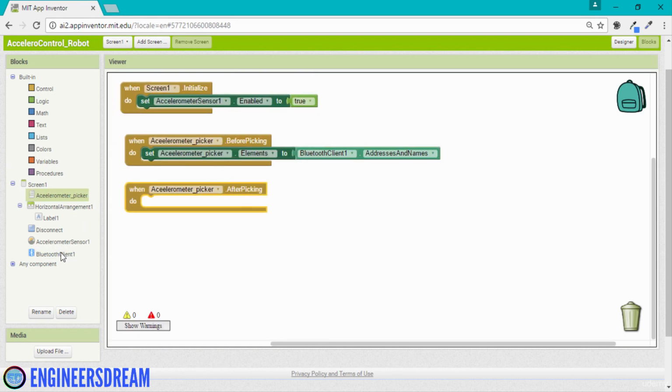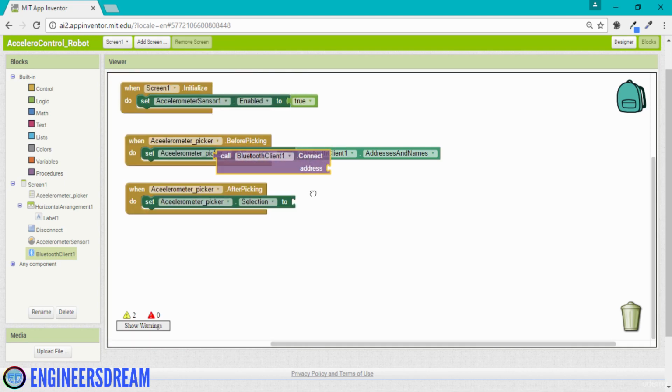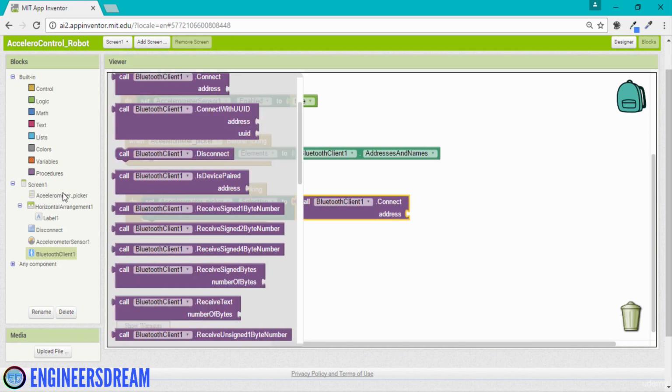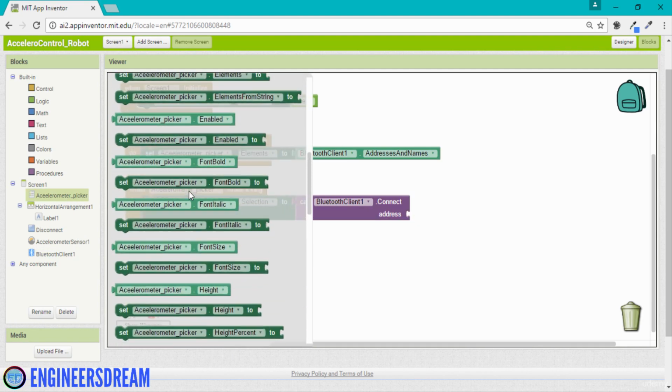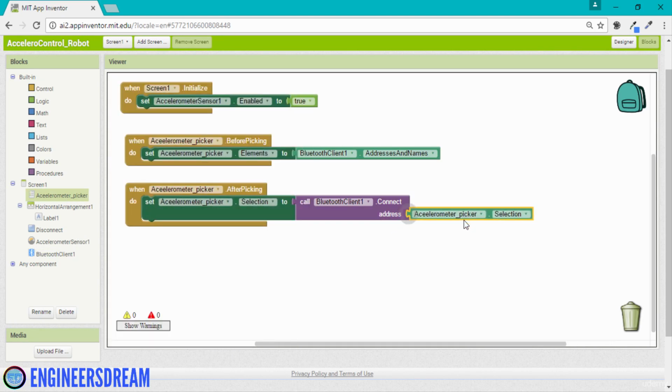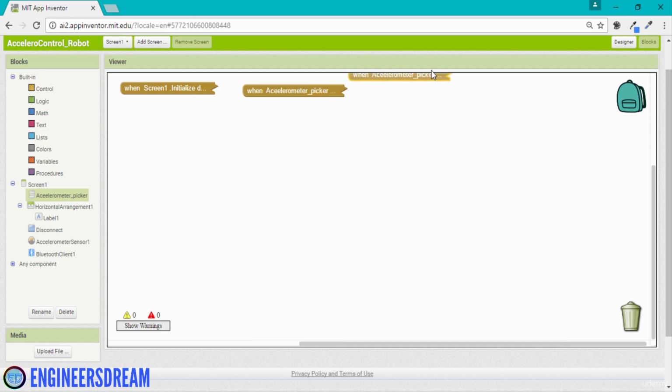After this, I'll enable the after picking block. I'll choose a property of selection. And I'll connect it with the selected Bluetooth device from the list. Next, I'll collapse all the three blocks. I'll just rearrange them on the top.